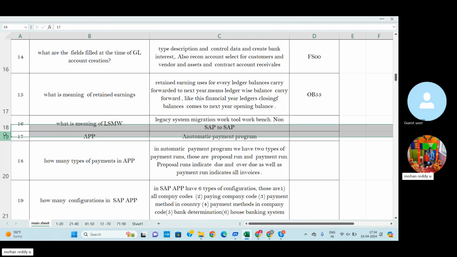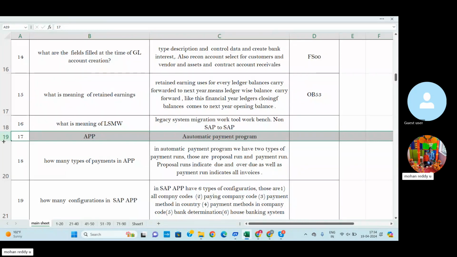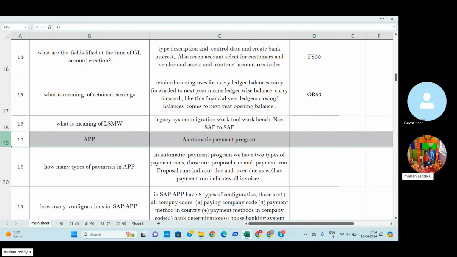Then I'm going to the 17th question. APP means automatic payment program. APP is the backbone of SAP. Why? Because SAP is the largest ERP in organizations. Many organizations use SAP, minimum 500 crore turnover companies. Every company is interested in using the SAP system.